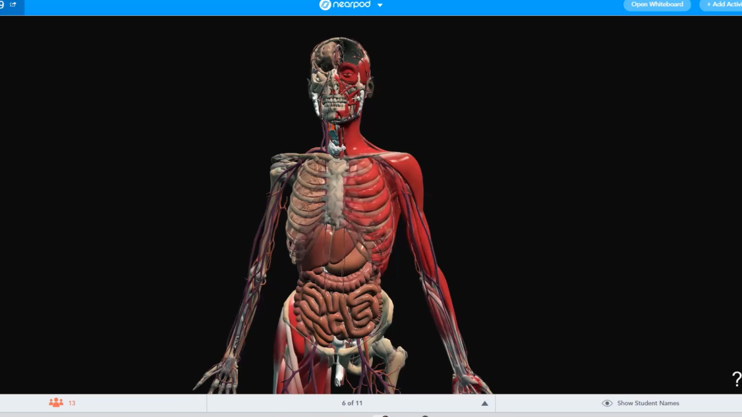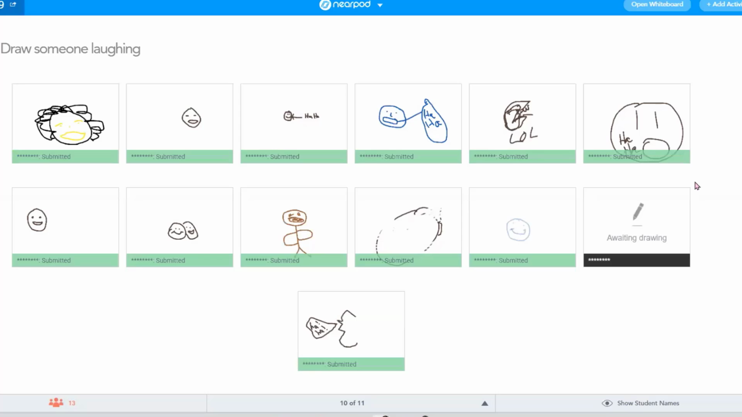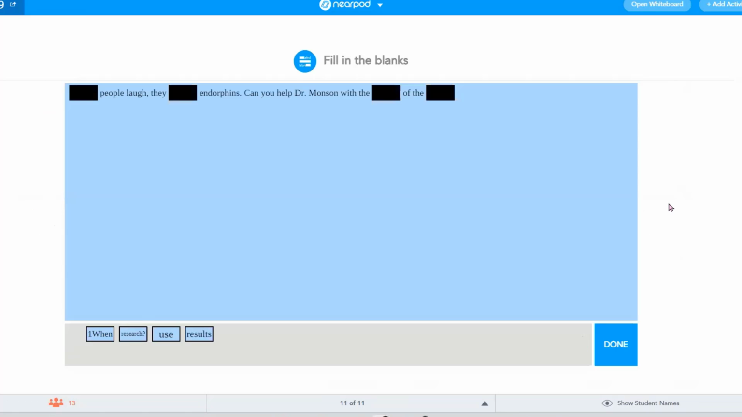So the next screen or the next activity, you should have your interactive simulation. But you can see on the teacher side that all of your students did the activity and they've all submitted the activity. Okay. And here we go with fill in the blanks. So on the fill in the blank, on the report side, you could see how they're doing.